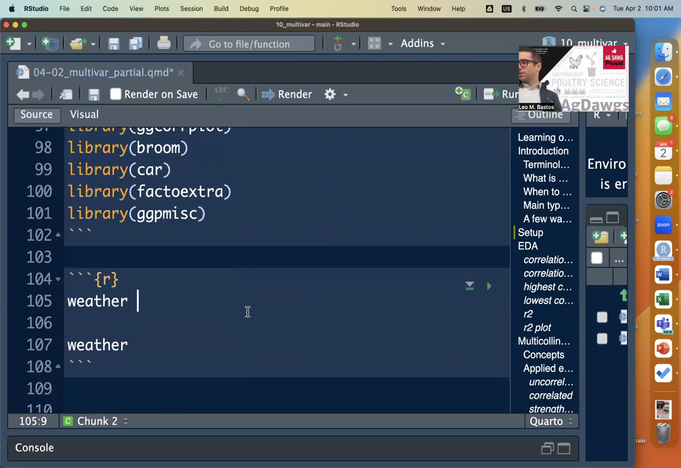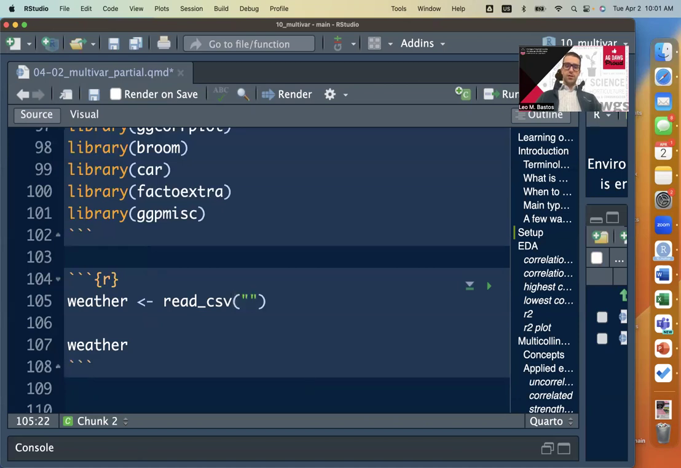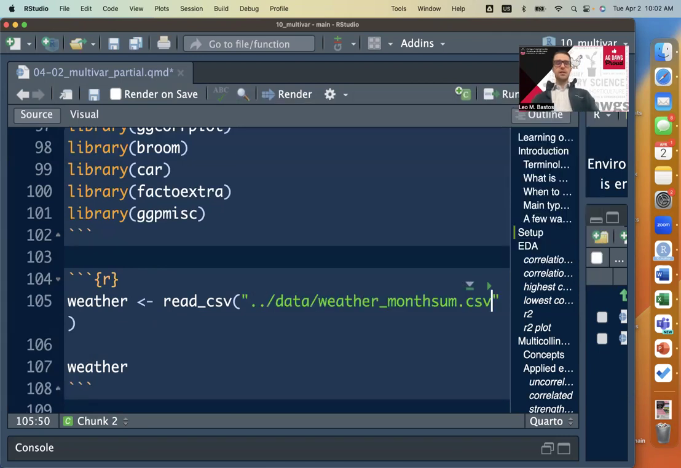And the first thing we're going to do here is actually import our data. So if you remember, I just asked you to copy that data set, weather month sum.csv, from the previous project into the code folder, or I'm sorry, into the data folder of this current project. So let's just read that. Let's call it read_csv. So open quotation marks, we do .. to get outside of the code folder. We navigate to the data folder and it should be the only data set there.